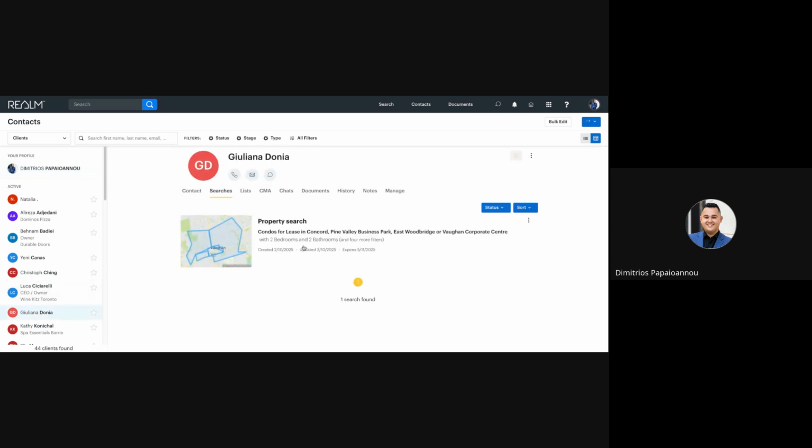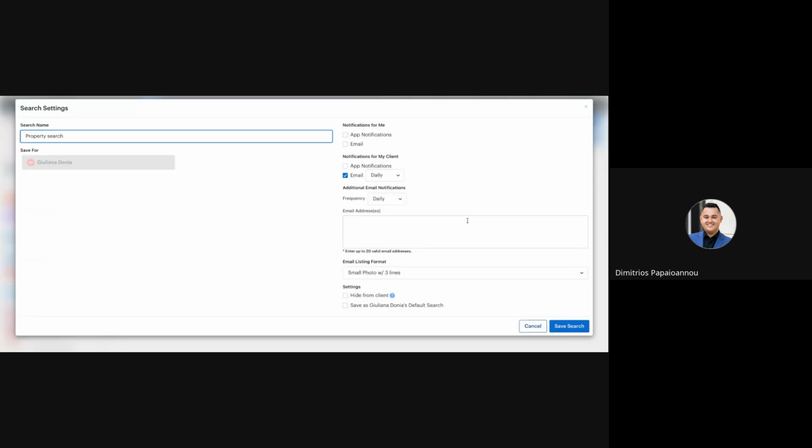So under their property search tab, on your client, if you go to the three dots on the side and then go to settings, you can edit that search that you have going for them. It gives you an option to hide from client. So you have the search set up, but let's say you want to stop sending them all these properties, you can hide this search from them.